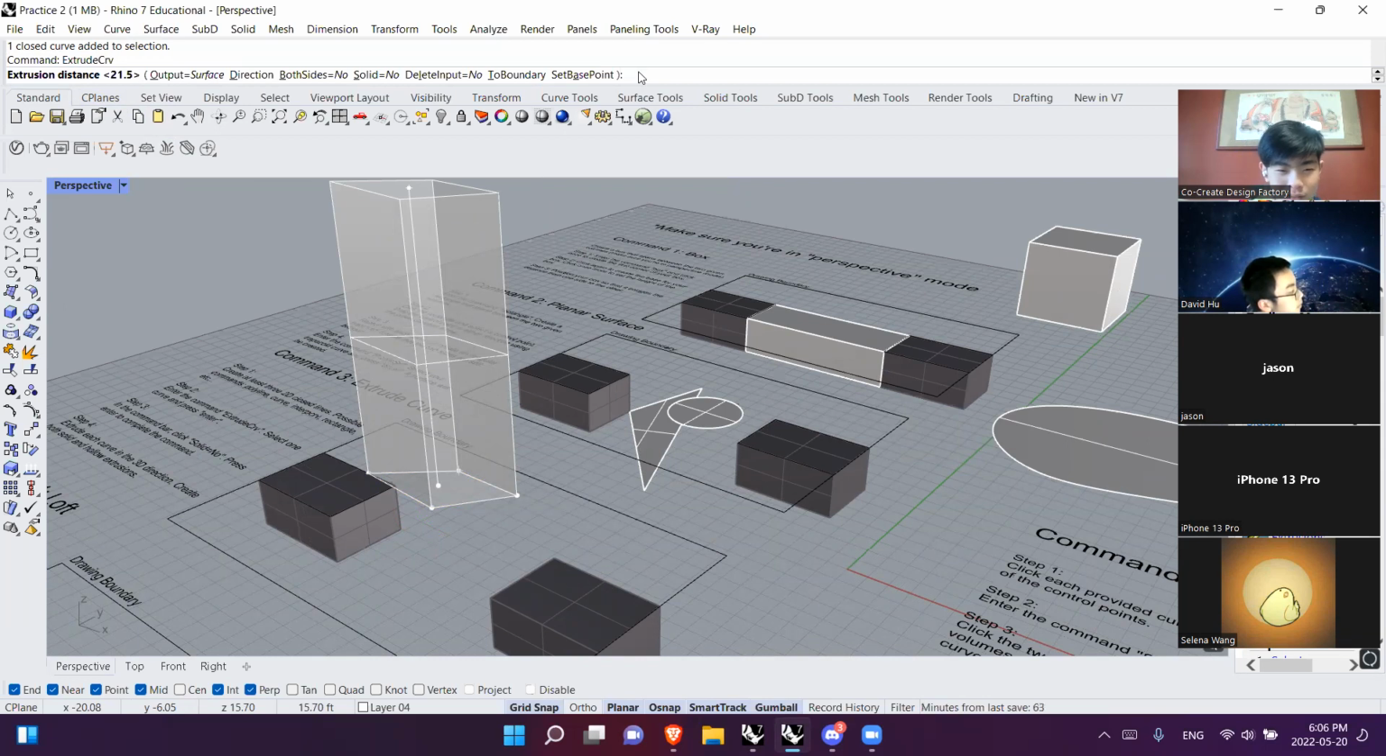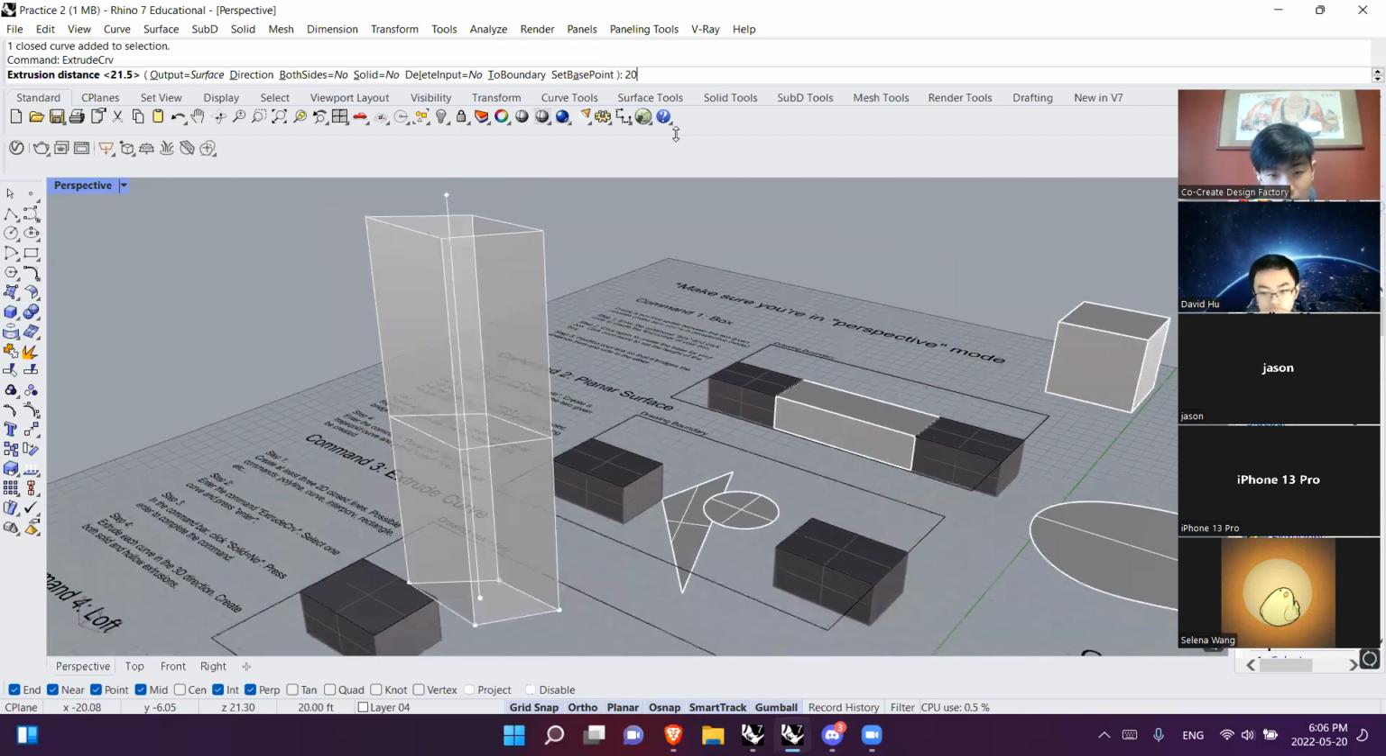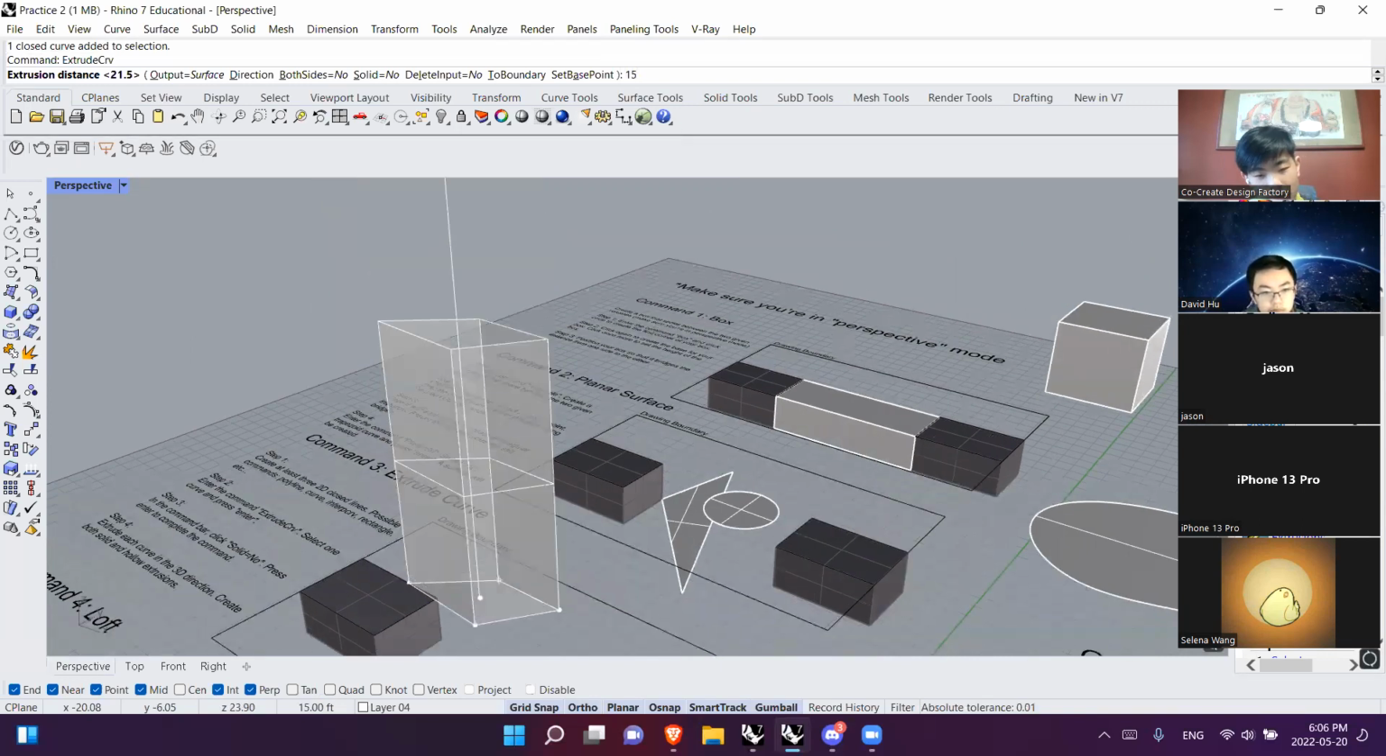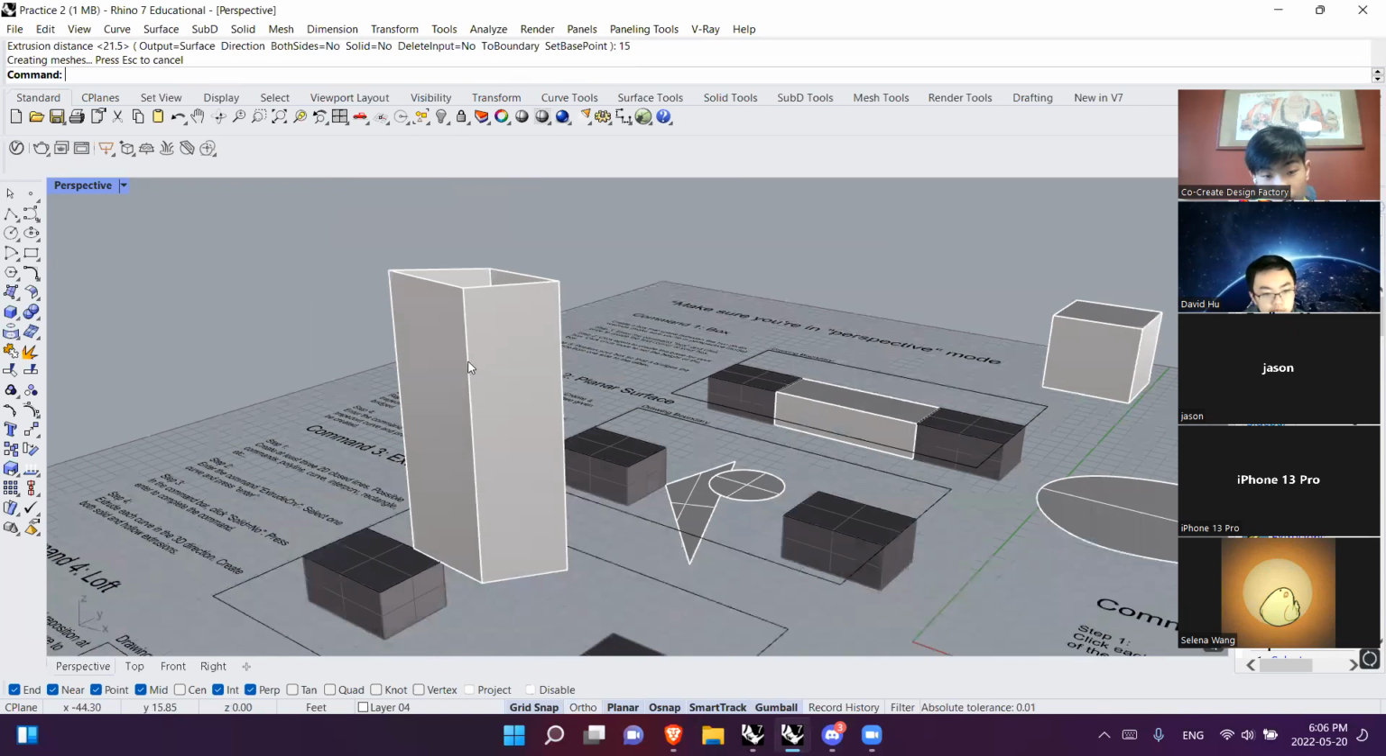So I think I'm in inches. If you type like 10, notice how the shape is exactly 10 inches high. And then if I move to 20, 20 is 2 times as 10. So now it's here. Let's just make it like 15. Enter. Now we know for sure that your extruded shape is exactly 15 inches tall.